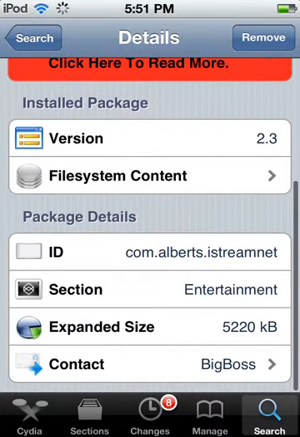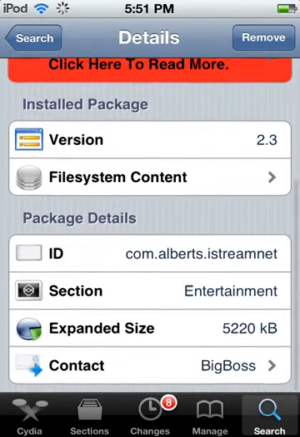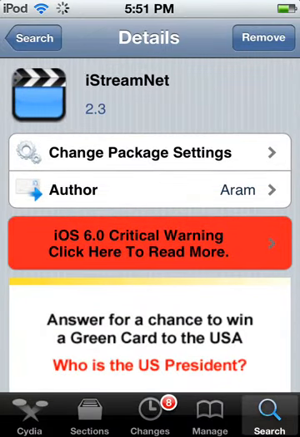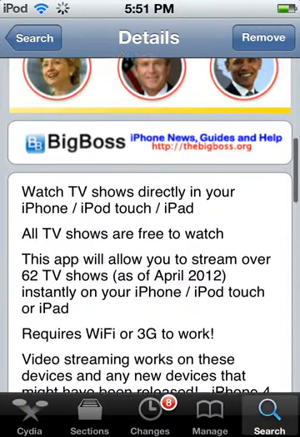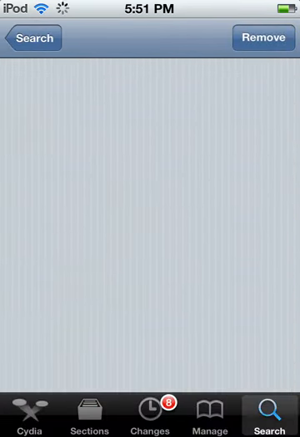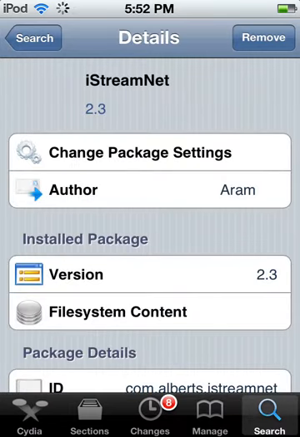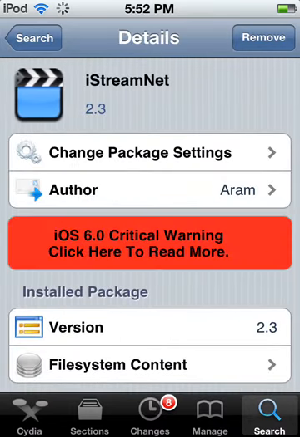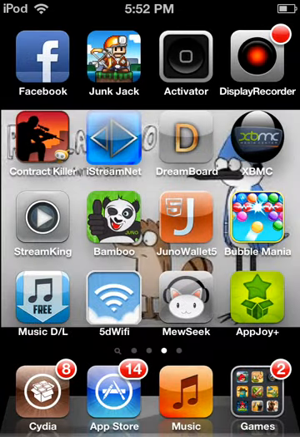Yep. iOS 6 came out. I don't have it on this yet. I have it on my iPad, which you guys have seen if you looked at my videos. It's by the Big Boss Repo, and it's for free. So just hit install. But I have already installed it, so I'm not going to remove it or anything like that. Just install it, and it takes like 5 seconds, really short. Just jump right into the app.